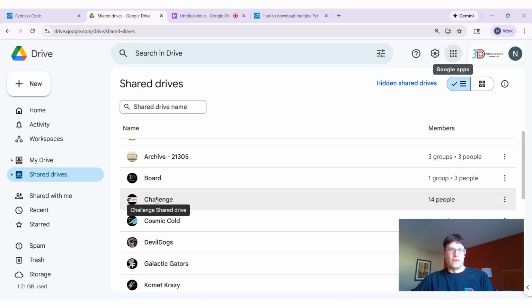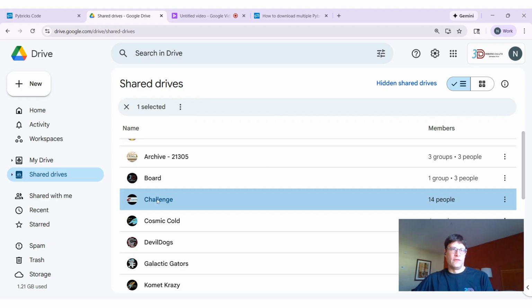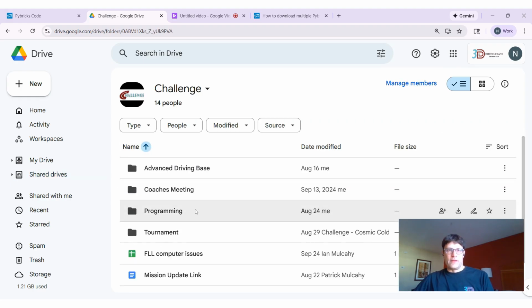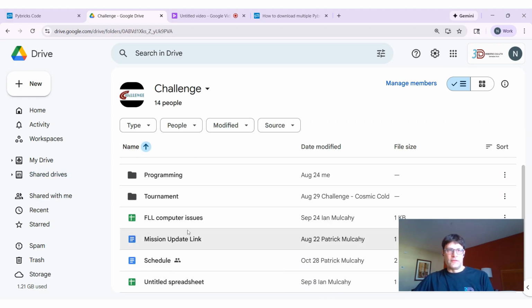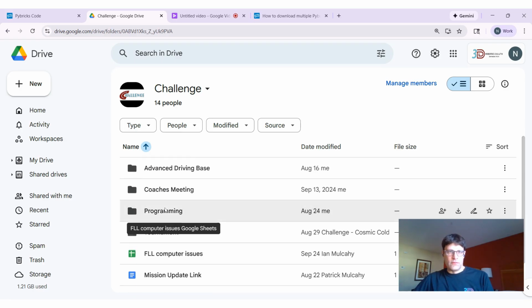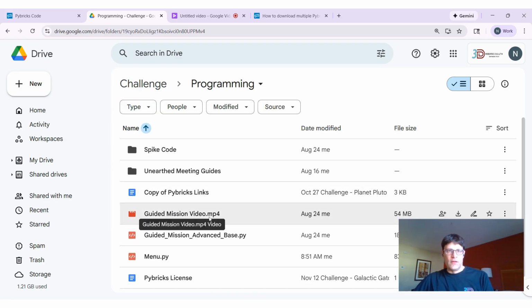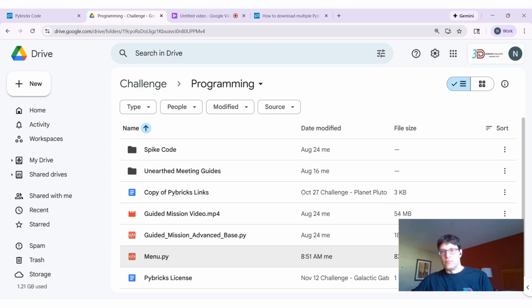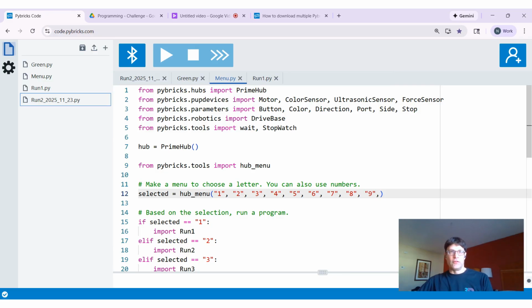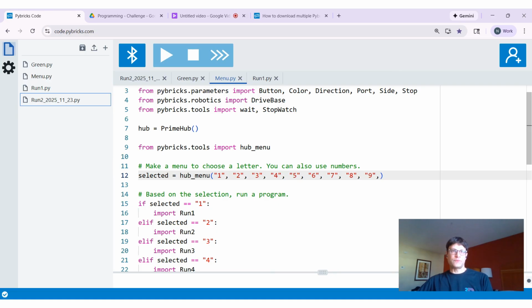So it's going to be on the challenge shared drive, and then I just put it in programming, and then it's this menu py. So you can download that and bring it into the Pybricks code. So I have it already loaded here. So it'll look like this.